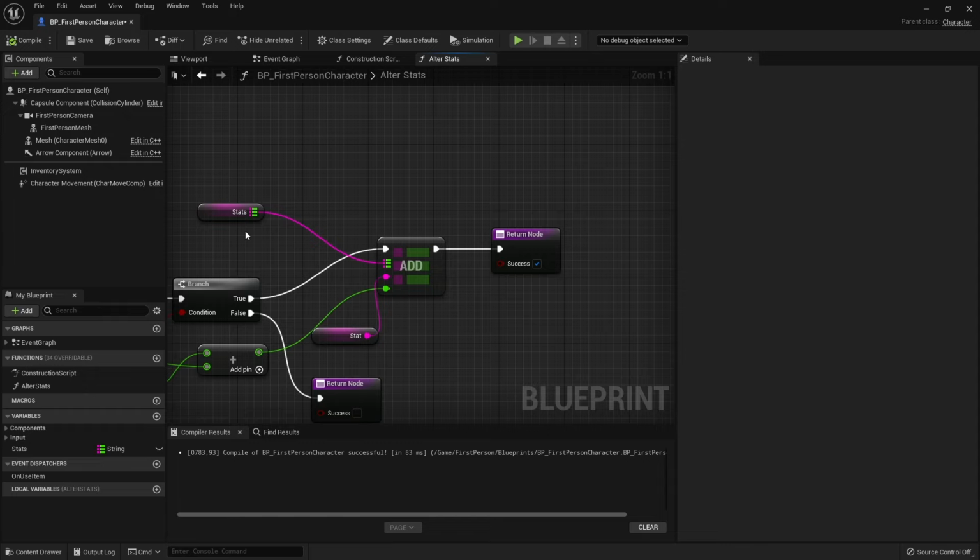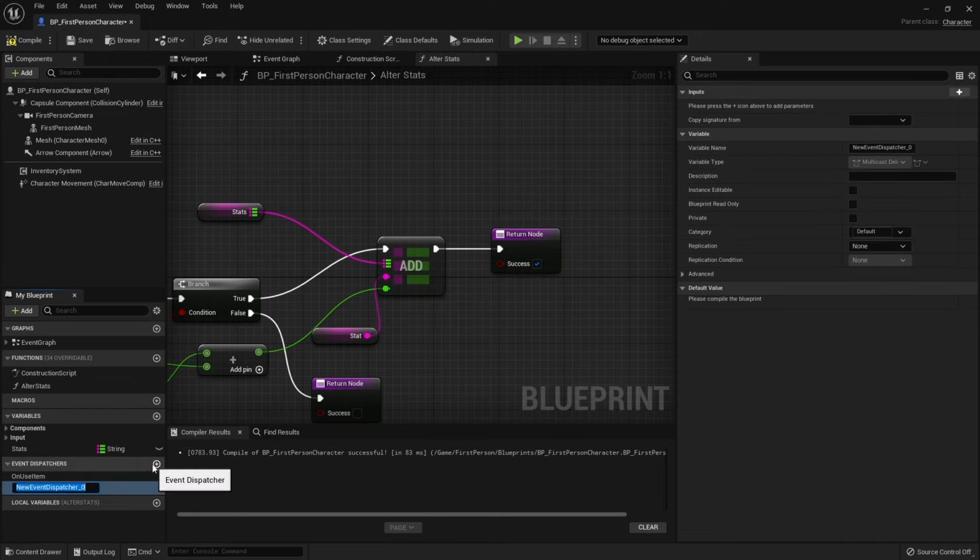Now, one other thing that we do when we have this is we want to tell our UI, which we're going to make in a second, to update and reflect the changes that have been made on our stat map. So for that to work, we're going to create an event dispatcher to enable this. So go down to event dispatchers here on the left and choose a new one. I'm going to do on stat updated.